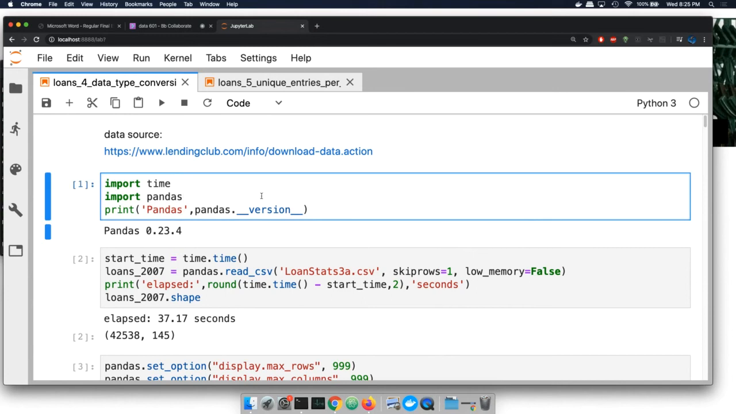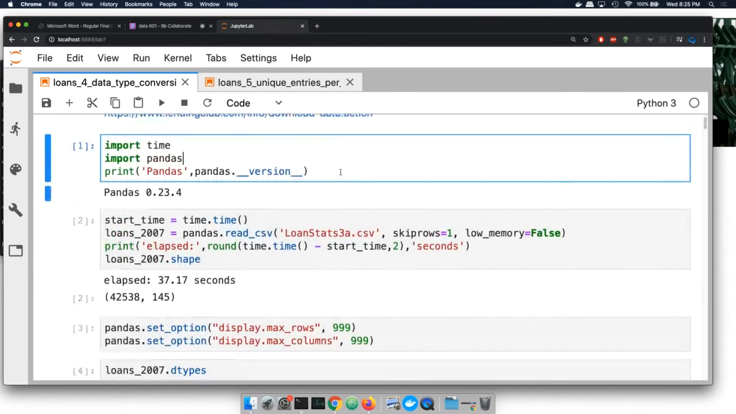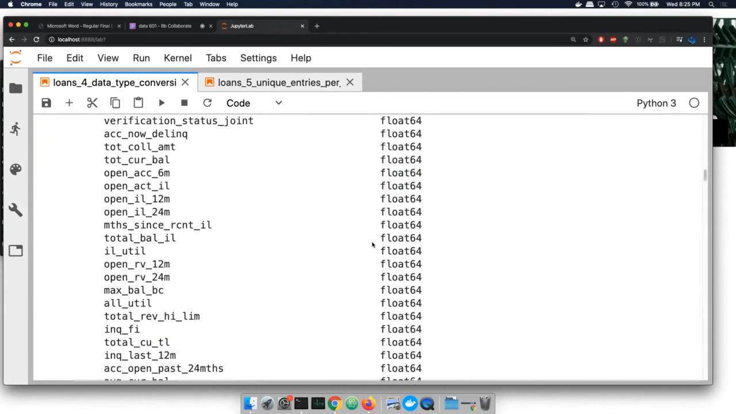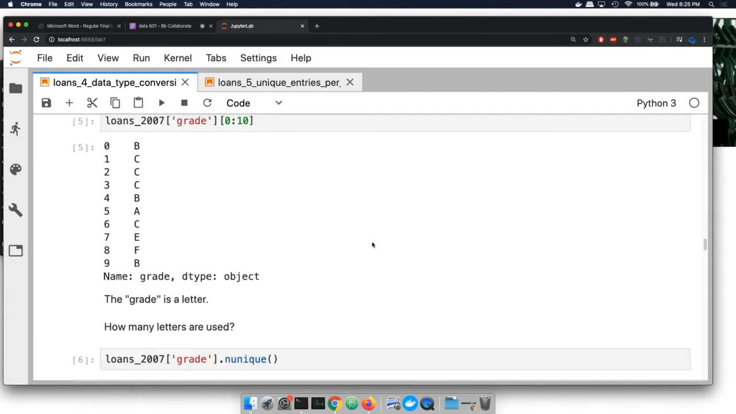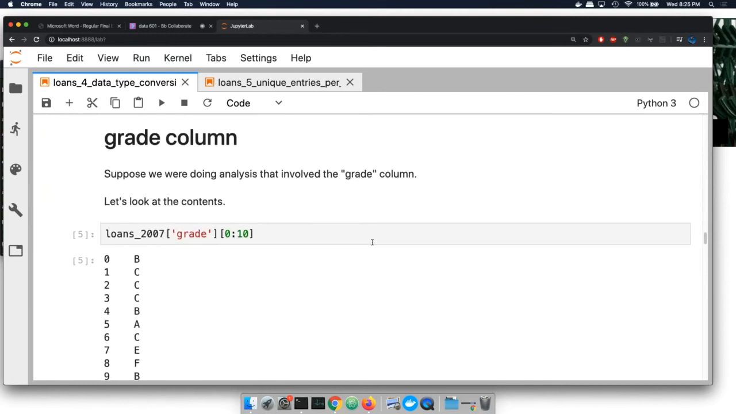Okay. All right, so I'm going to go through this whole thing. So basically we've learned a bunch. We've got the import statement with timers. And we're seeing what the type variables are for every column. Okay, so now let's look at some specific columns and figure out what's going on.